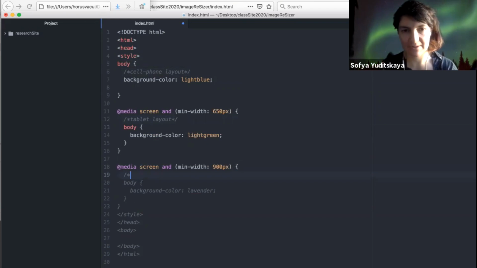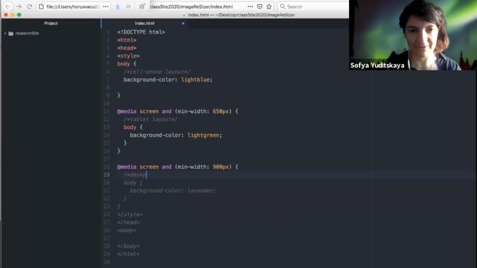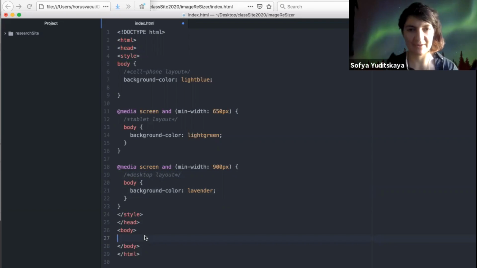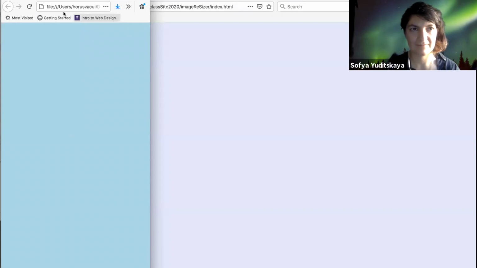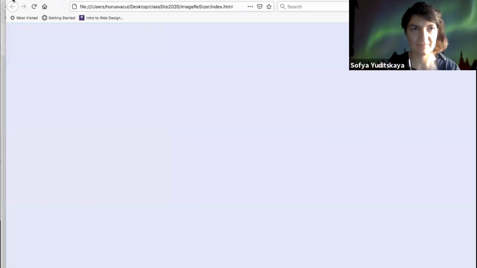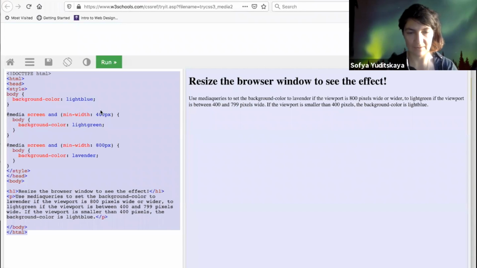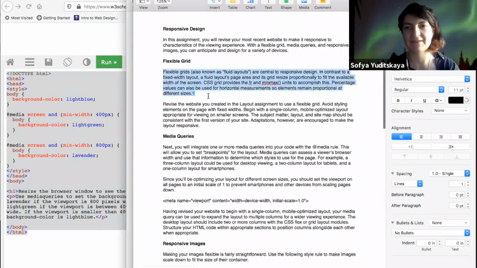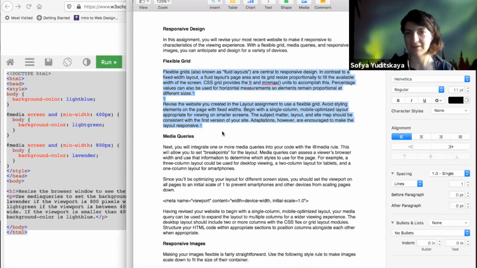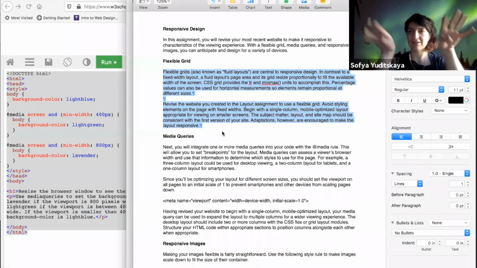You can use comments to help yourself and to help future readers of your code. Okay, and then maybe you would start with content. Okay, so let's see what it asks you. Right, so then we can look at flexible grid and changing our columns.